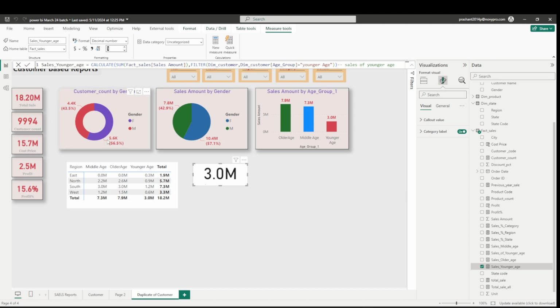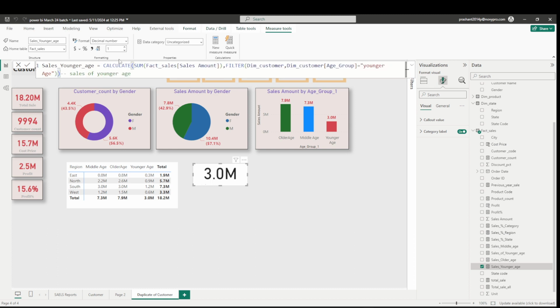How is it possible? What I have done basically, let me increase the font size of this. This sum of fact sales amount will return me 18.2 million total, right? But I'm using a filter, which means I just sum the sales amount wherever the age is younger age. That's why this filter is applied. This filter will virtually create a sales amount where the age is younger age. But you will say that it is in the dim customer, right? Then how will this younger age work over here?